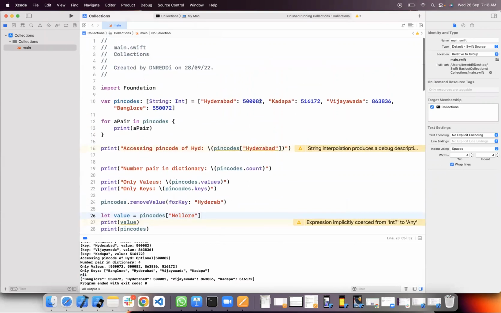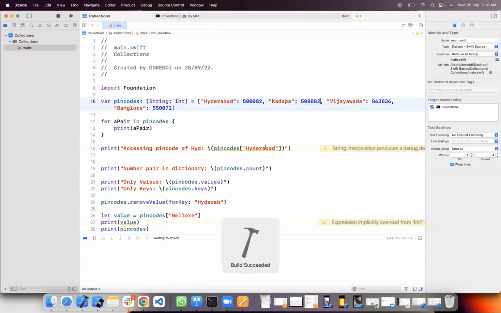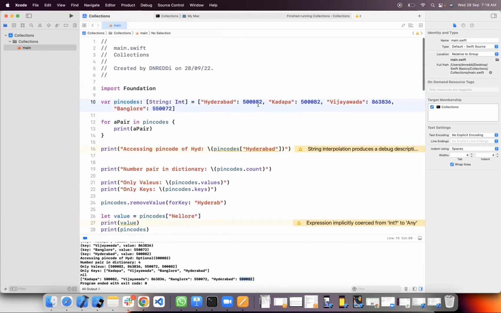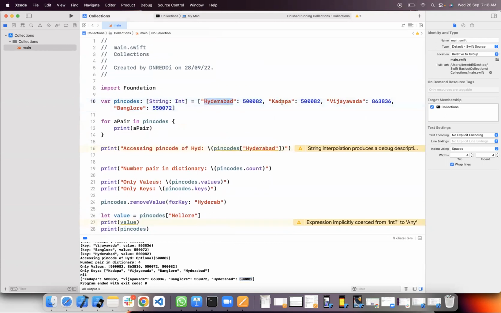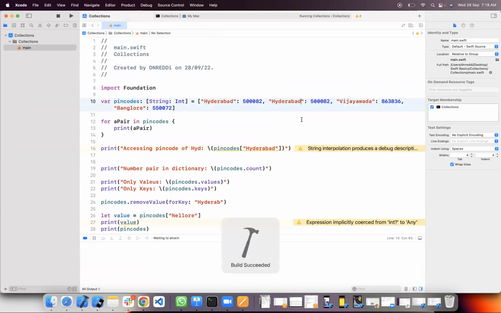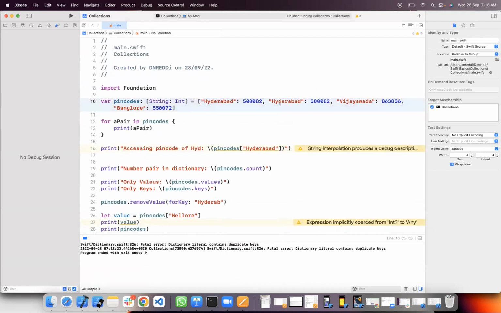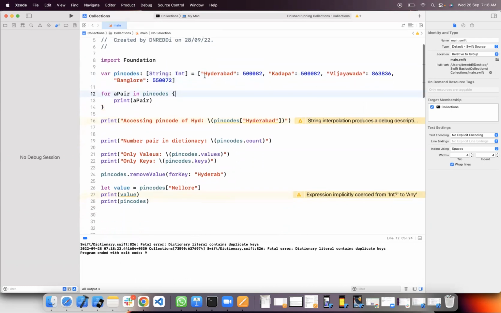Okay, here the values can be duplicate. I'm using the same values. Let's run. Okay, Kadapa is there, Vijayawada is there, Bangalore is there, Hyderabad is there, but the values for Kadapa and Hyderabad are the same. Let me give duplicate keys as well and see. It is crashing itself. Let me put it not in this way. Let me put duplicate keys here.